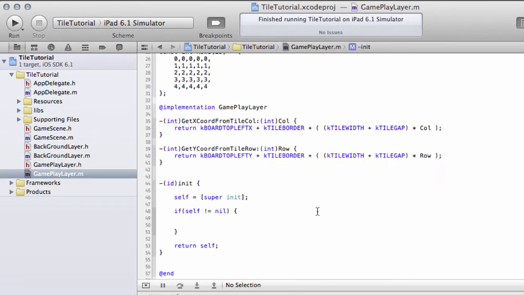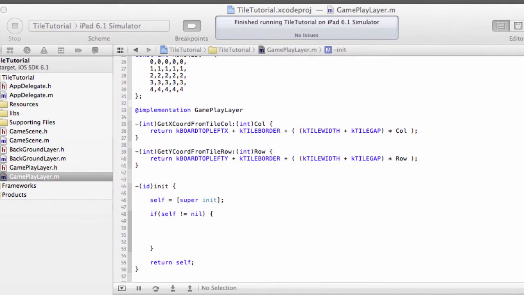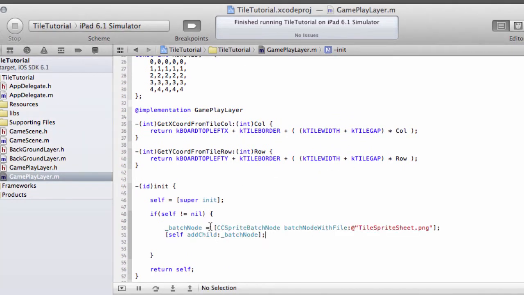So back in gameplaylayer.m, we can go around now and set this initialization up. The first thing we do is create our sprite batch node, and we do it like this. You say a batch node with file and tell it which sprite sheet to use, and then you simply add the batch node as a child of the layer, and that's all you need to do. From now on, we'll add all of our sprites to the batch node rather than the layer, and then the batch node will handle the drawing of the sprites.